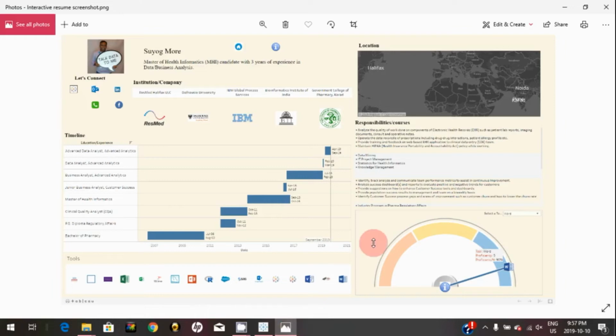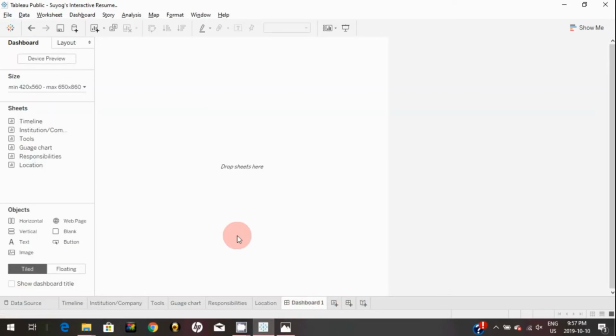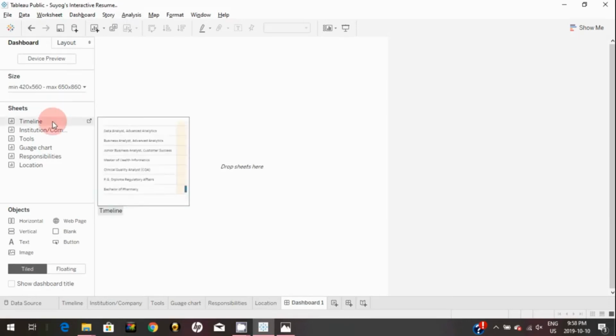So let's try to create a dashboard which will look like this in Tableau. For that, you need to click on this new dashboard icon here. As you can see, the layout of this dashboard page is a little different than what we used to see in the sheet level. And you can see different options here which were not there on the sheet level. And you can see all the sheets you created on here.